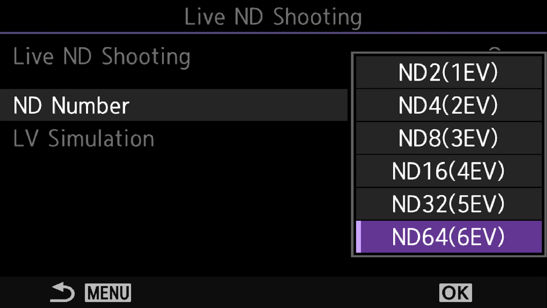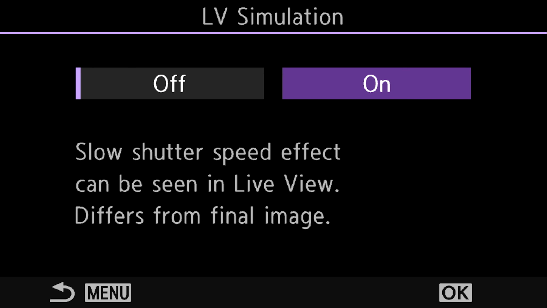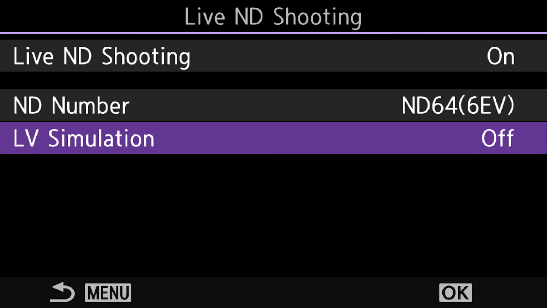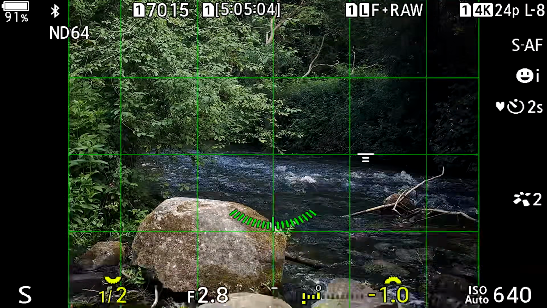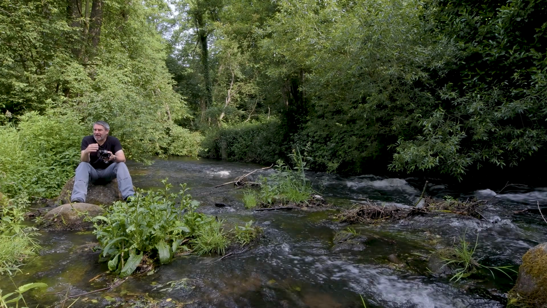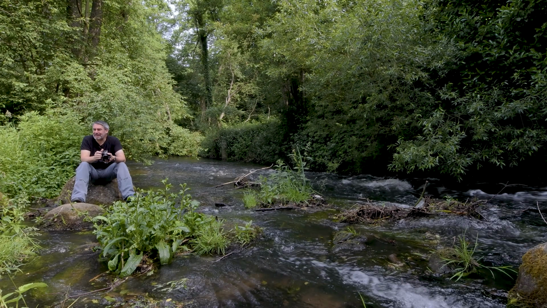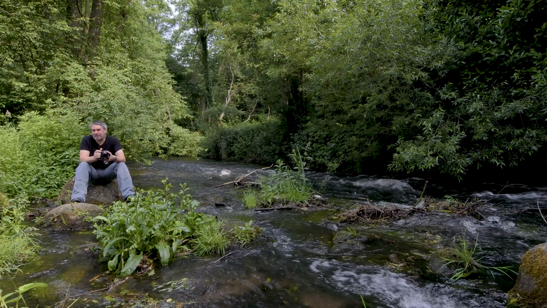I would suggest just using the Live ND simulation if you are doing Live ND from a tripod, because if you're doing it handheld, the image is a little bit blurred, and you can fix it by pressing the shutter button halfway, so using the autofocus, and then it's freezing for a second. But if you use it from a tripod, it's really nice. But if I do Live ND handheld, I switch simulation off.